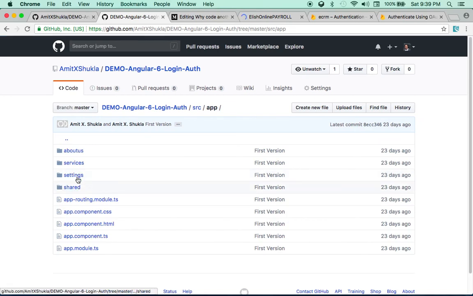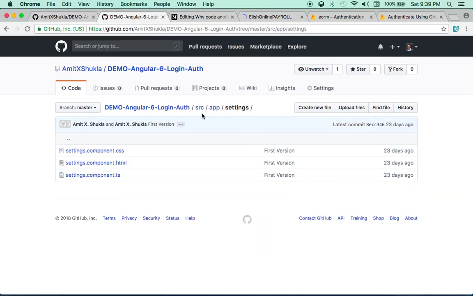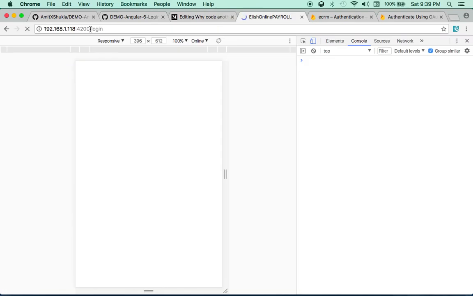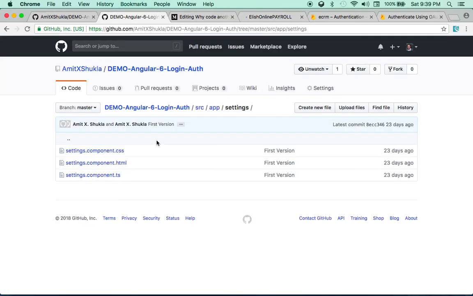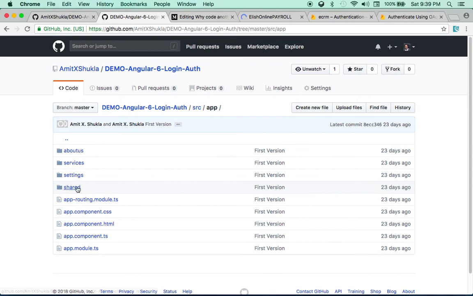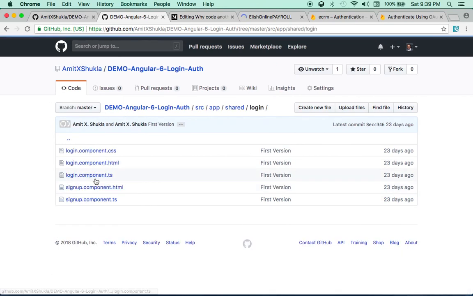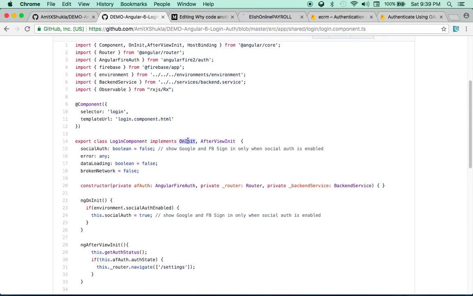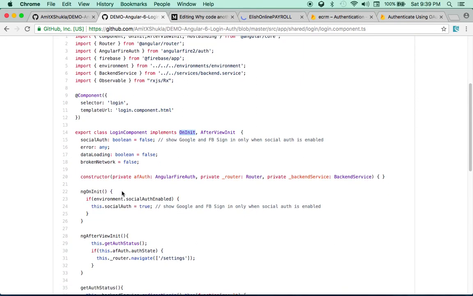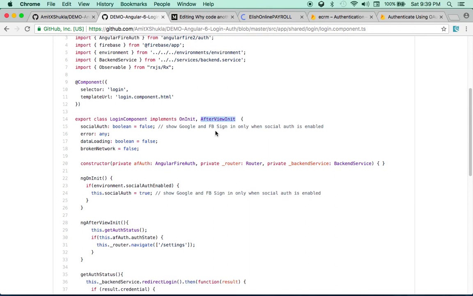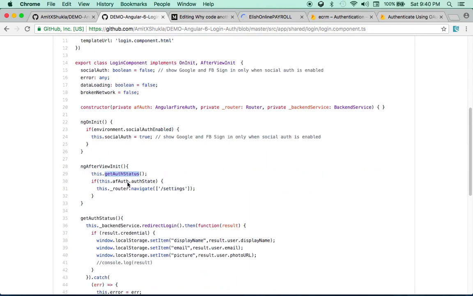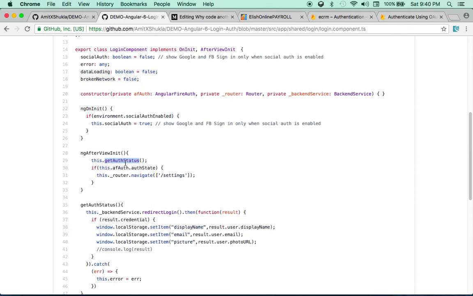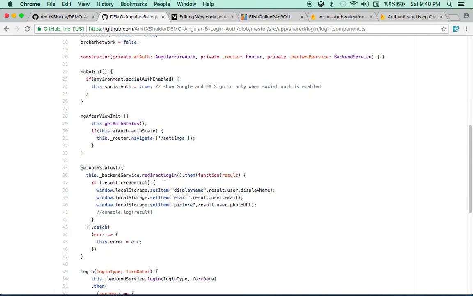So for example, this is my opening page. That means by default the login page is my initial page. Let me show you the code on the login page. As you can see, I have implemented an on init, and there's an after view init. This goes and says, okay, give me the auth status. Auth status says, now go get this redirect login page, because you know this came back.